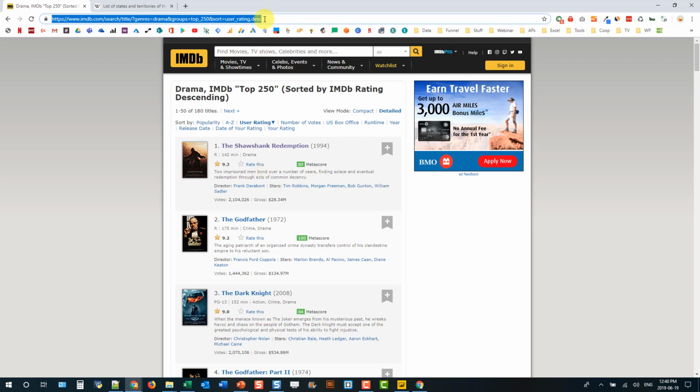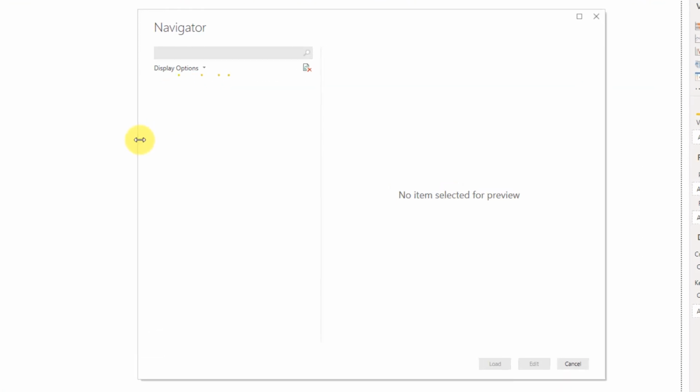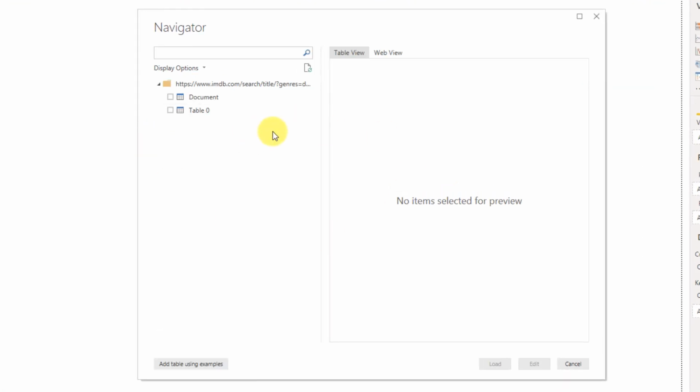So first of all, I'm going to go up to the URL and just copy and paste that. And come over to my Power BI Desktop. And we're going to go to Get Data, and we're going to get data from the web. And we'll just paste our URL in there and press OK. And that's going to open up this navigator window.